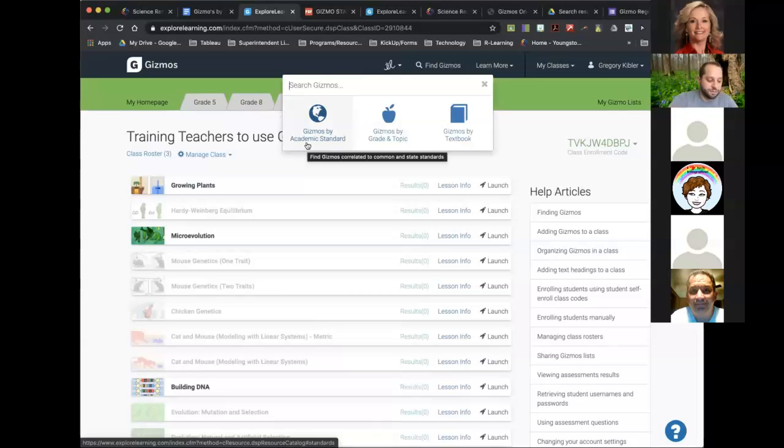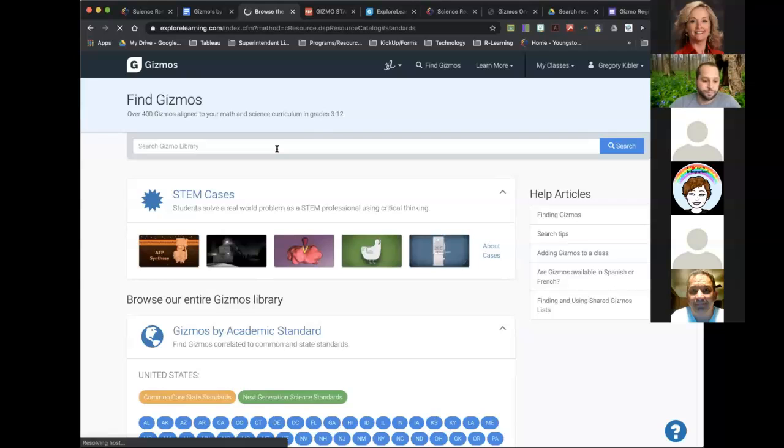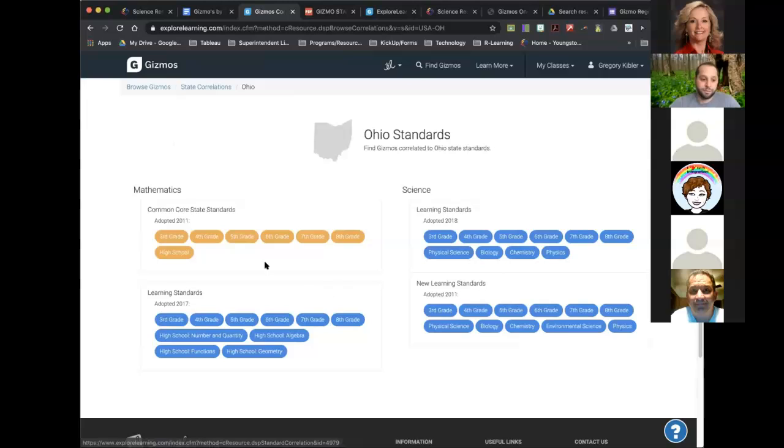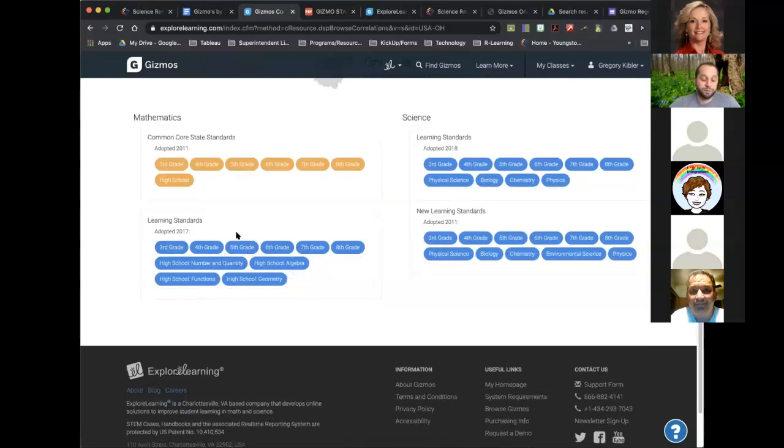I teach 5th grade math, and I wanted to figure it out, and we clicked on by standard. We have our academic standard list by state. So we go to Ohio, and if we want 5th grade math, we can either do the Common Core state standards or the learning standards, which is what we should be doing here, but they do have both listed.